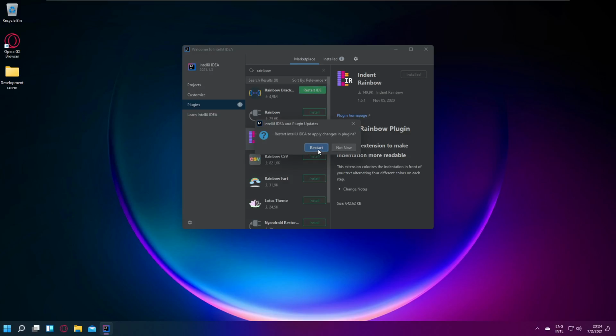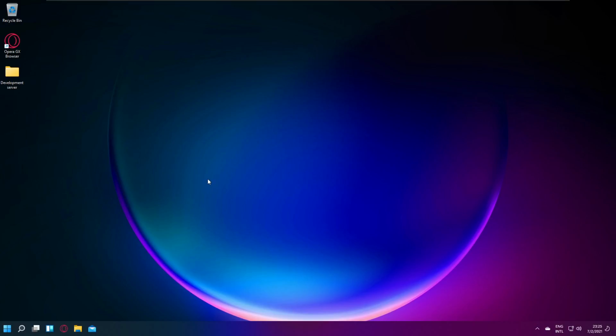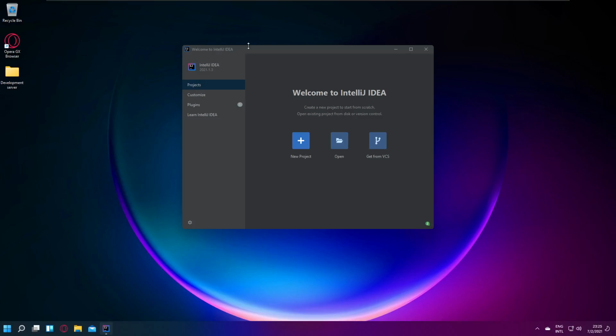You gotta restart your IDE, which is IntelliJ. It's gonna take a while, at least for me, because you know it's slow. I'll be back when it starts. It's just very slow. Alright, here we go, it started.